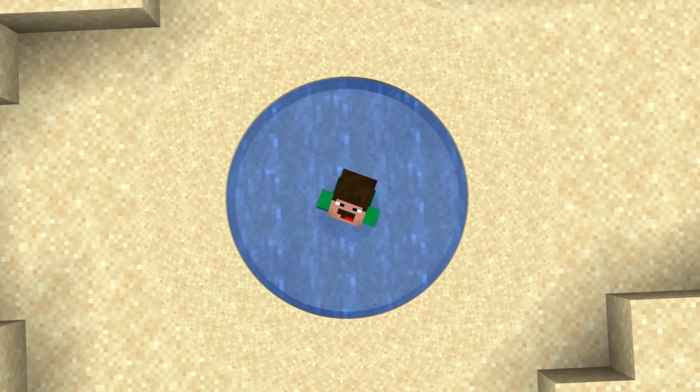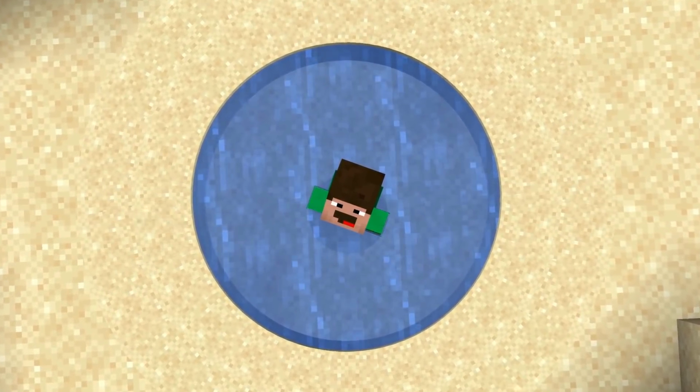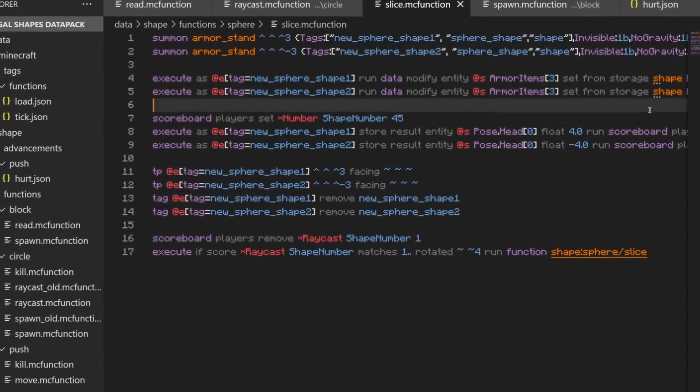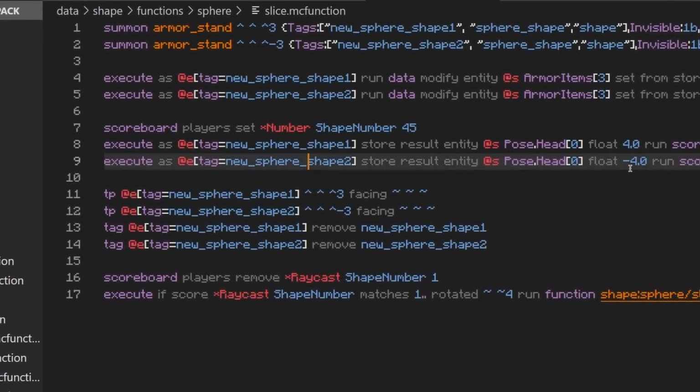Now, how did I recreate my circle design? Well, for starters, I put all my commands in a datapack instead of command blocks, which makes everything much faster and more efficient.